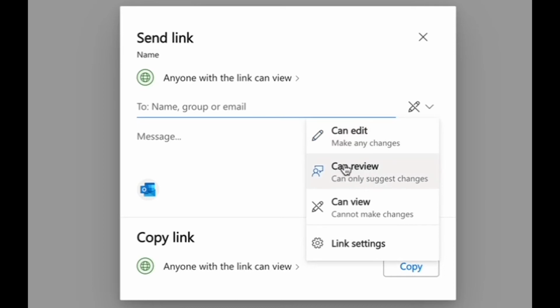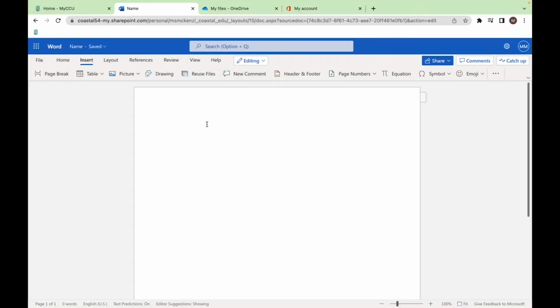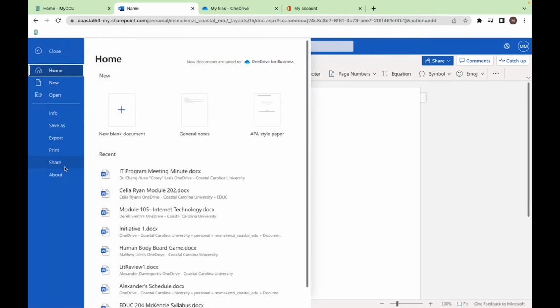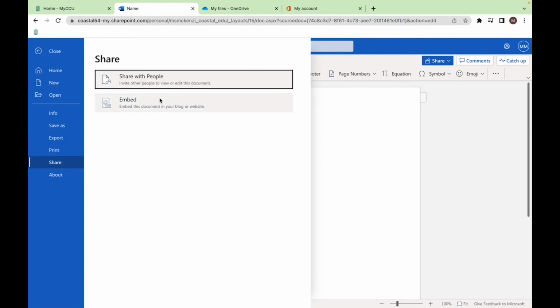Or if I want somebody to review a document, maybe I'm writing research and I want somebody to review it but not edit it, I can put review. And that'll allow the person just to leave comments but not change anything that's written in the document. So once again, you have all of the features from the standalone, plus you have the option to share and collaborate. If you click on the left side of the menu, you can share and embed.